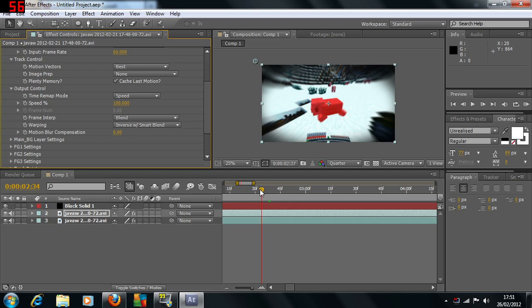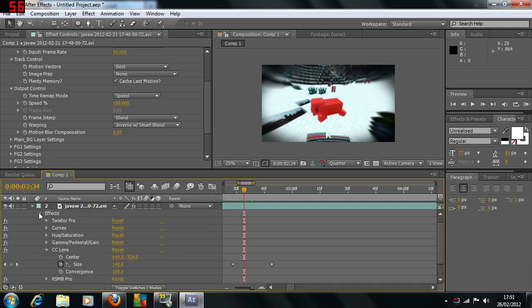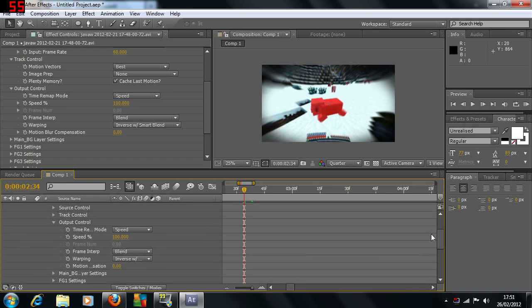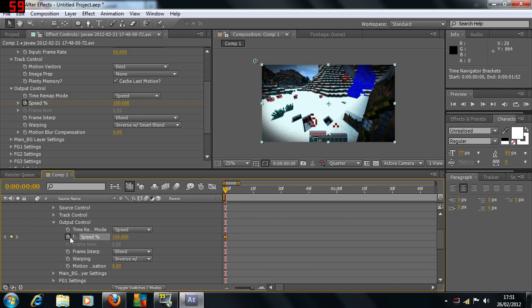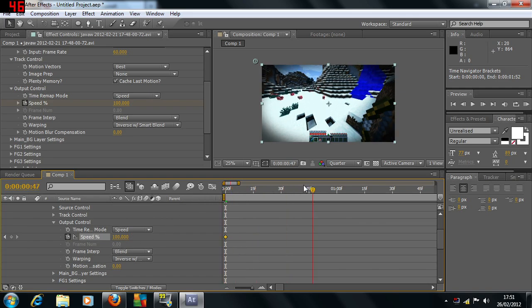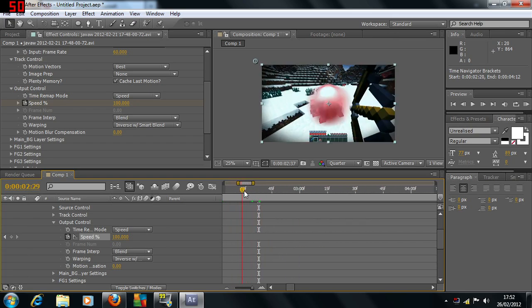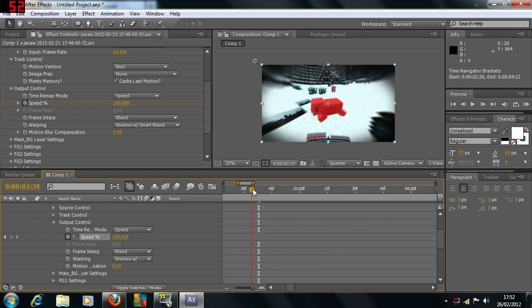But I really want to start my Twixtor around here, so what I'm going to do is hit the little arrow, go to Effects, Twixtor Pro, and hit Output Control. Now if you go down, you'll see the speed here. What you want to do is go right to the start of your clip and keyframe it at 100. Now you want to go back to that point where you want to Twixtor again. So I said around here-ish. And you want to set another keyframe for 100.